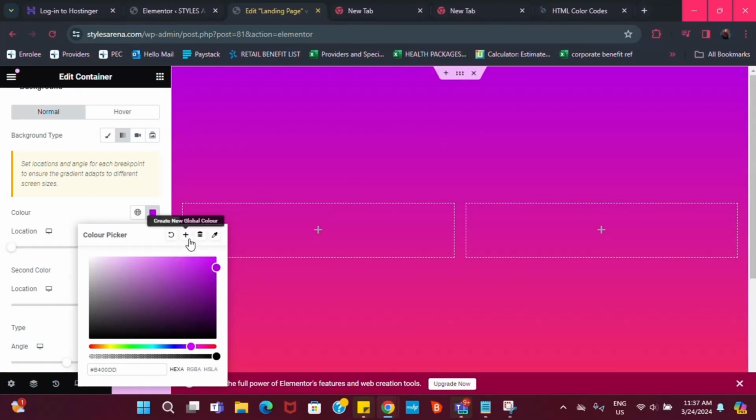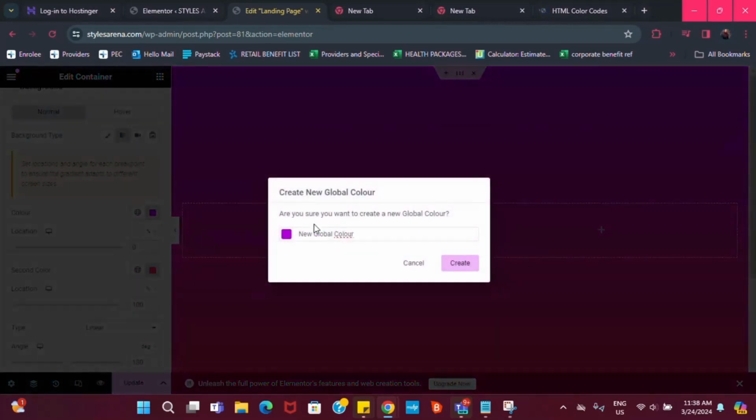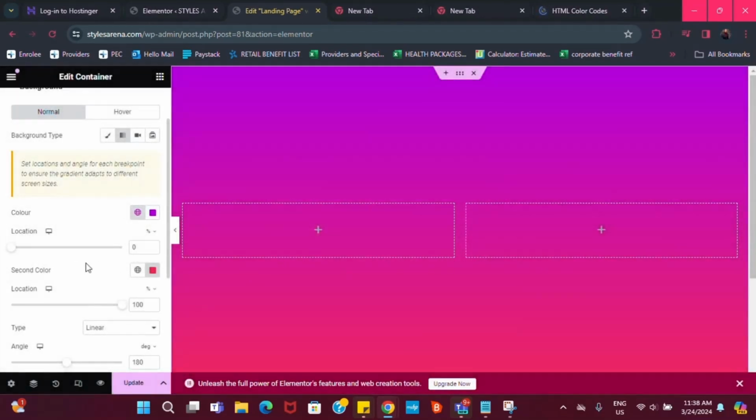How do I achieve that? I'll click on this plus sign here, and then name it. I'll name it light purple. Very good. So I click on create. As soon as I've done that, I would select a second color that I'll be working with.